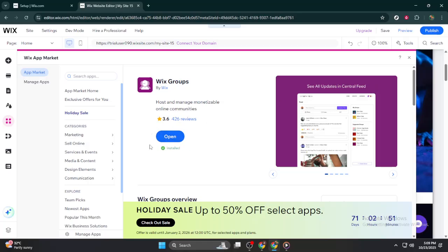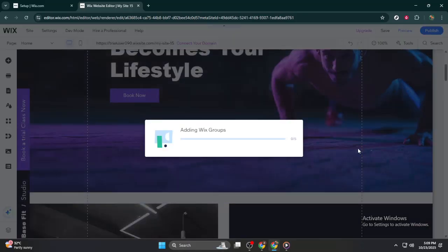Click on that, and Wix will essentially do the heavy lifting for you, integrating the Forum app into your website's existing framework. This process is relatively quick and, in most cases, straightforward. You may need to tweak some settings to ensure it perfectly meets your needs, but the basic setup is complete with that one click.